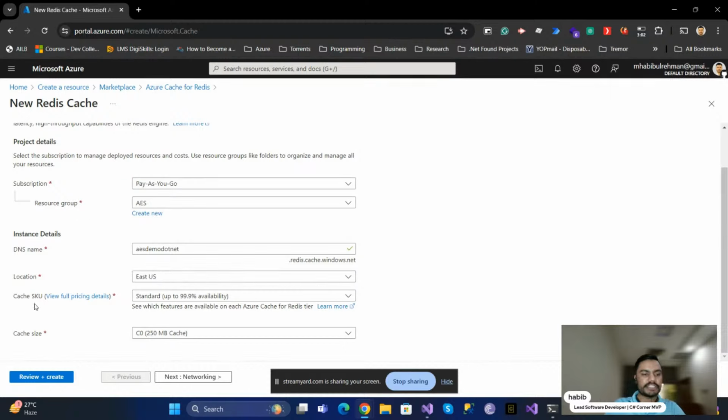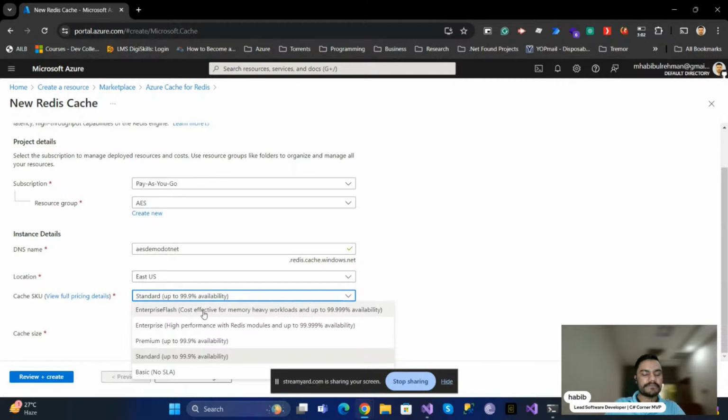Then we have different cache pricings. Here you can see that different plans are available. We have the basic plan, which is no SLA, and this basic plan does not provide any service level agreement. Then we have a standard plan. This also provides an availability of 99.9%. Then we have the premium plan, and then we have the enterprise-level plan. So these are different plans we can use.